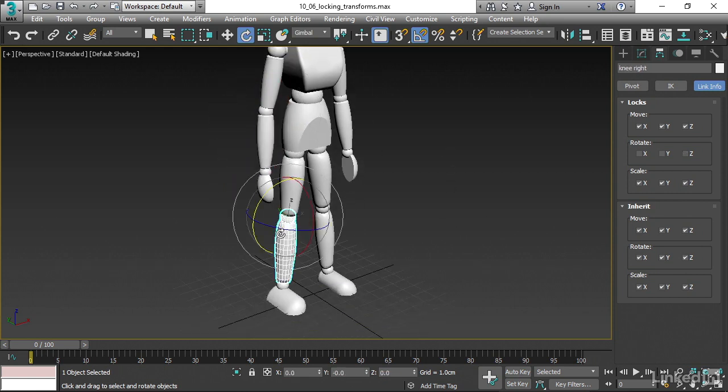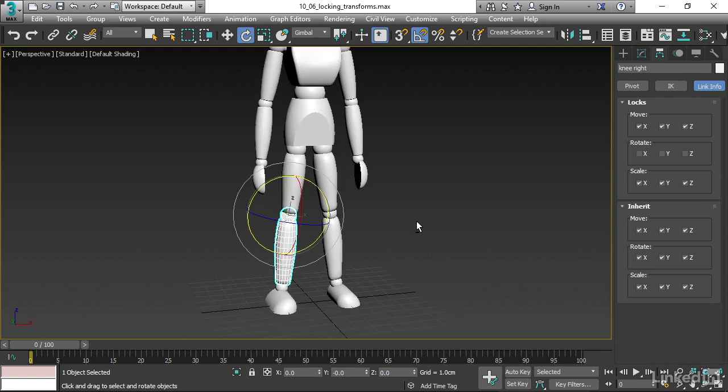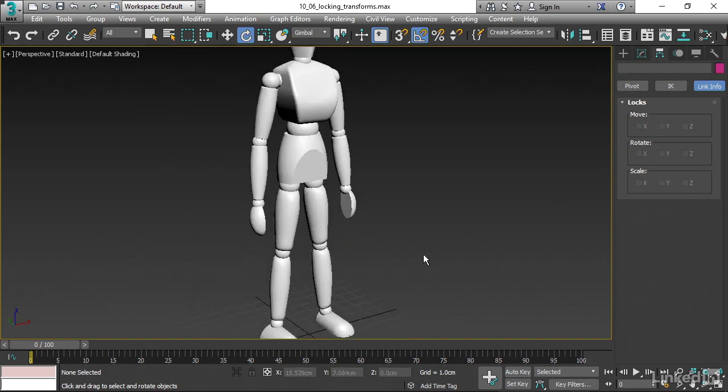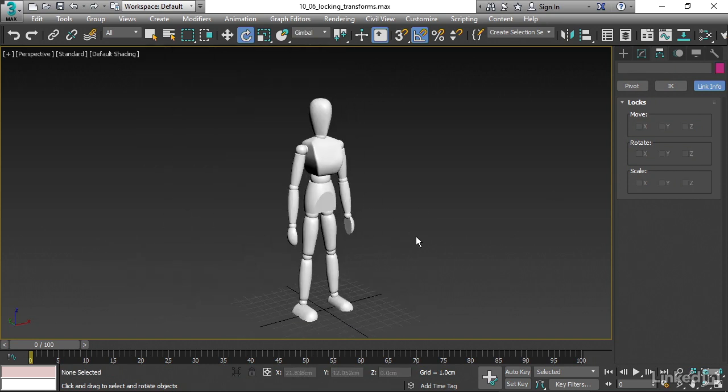So same thing down here, these knees, I only want those to rotate in X. I can select both of those and disable their rotations around Y and Z. Okay, so we can use these link info locks in multiple contexts, not just for hierarchies. A common usage for this would be to lock a camera down so that you don't accidentally move it in the viewport. Cool. So that's all about locking transforms.